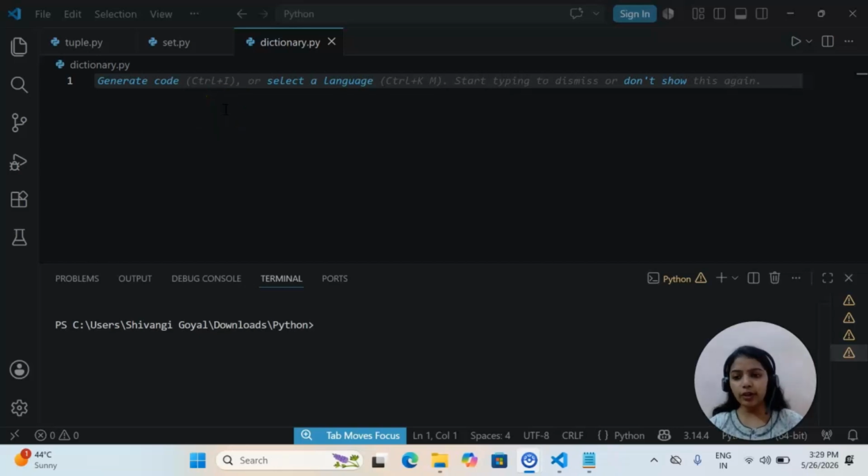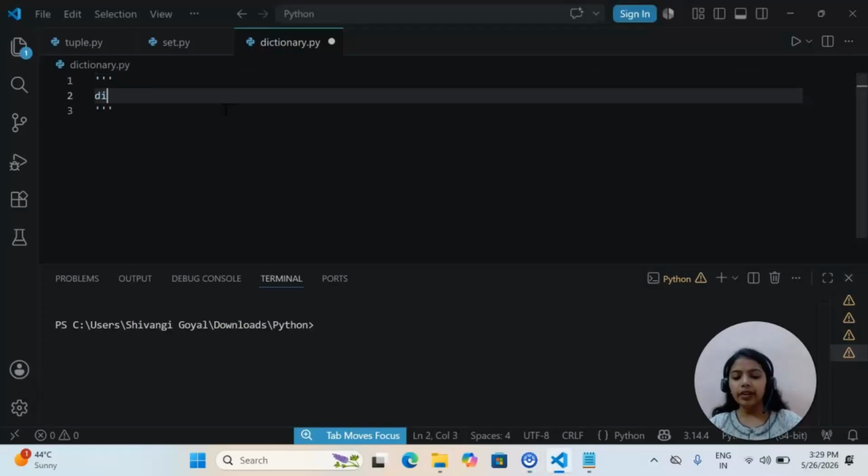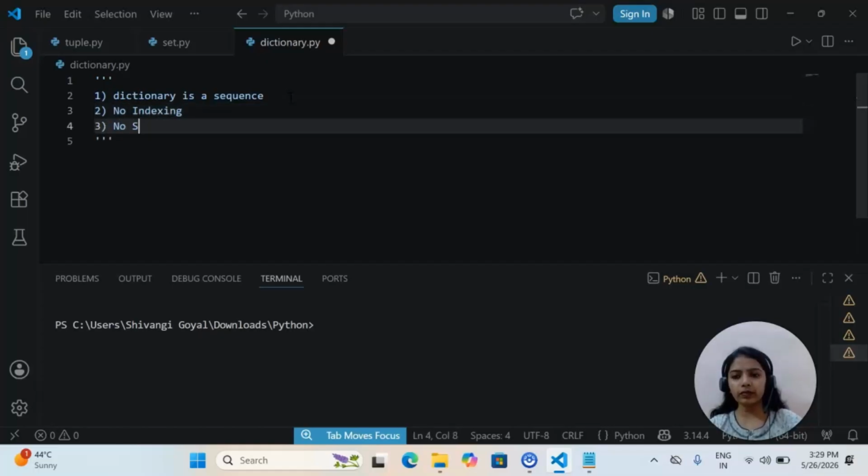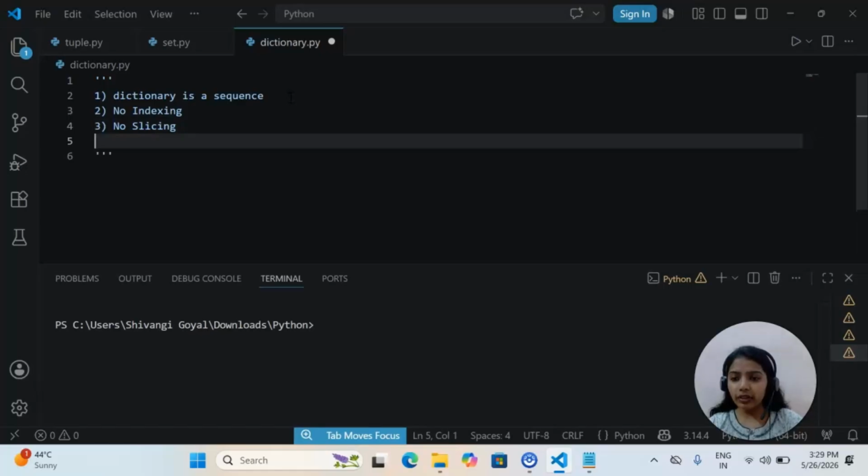Welcome everyone. So let's continue with our next topic in Python, that is dictionary. Dictionary is again a sequence, meaning it will have more than one value. Dictionary has no indexing, no slicing. So if we don't have indexing in a dictionary, how do we access the elements available in this sequence? Using keys. So, dictionary is the collection of keys and values.